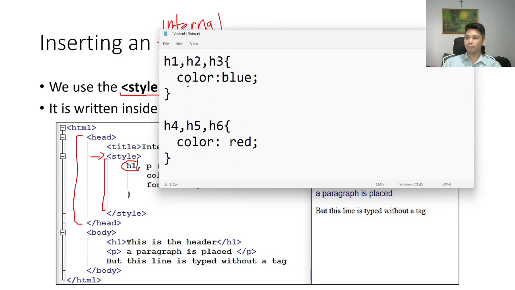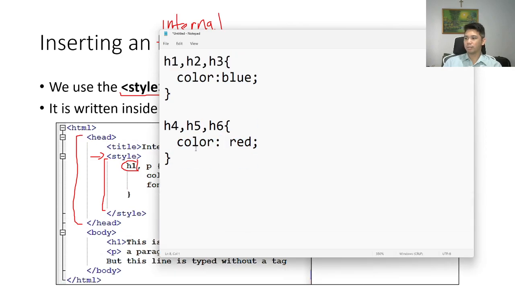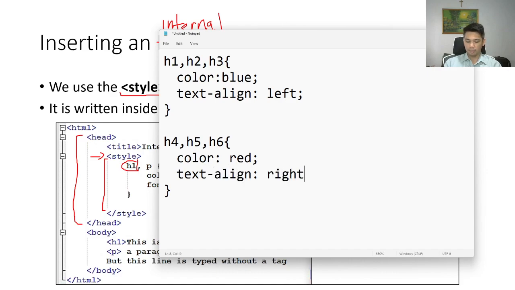So you have two cases. For H1, H2, H3, it will be color blue. For H4, H5, H6, it will be color red. And then we can add some more. Let's say we can place another property, let's say text align left. So for H1, H2, H3, the justification is left. For H4, 5, 6, text align will be right.